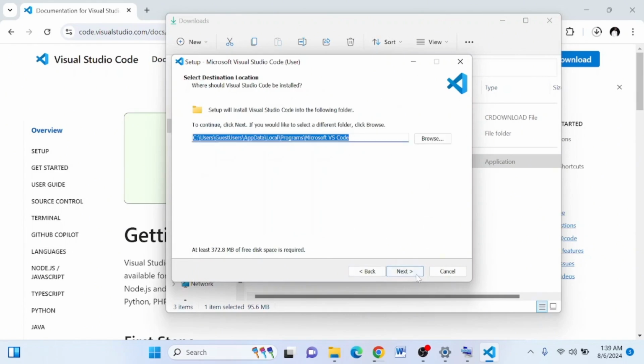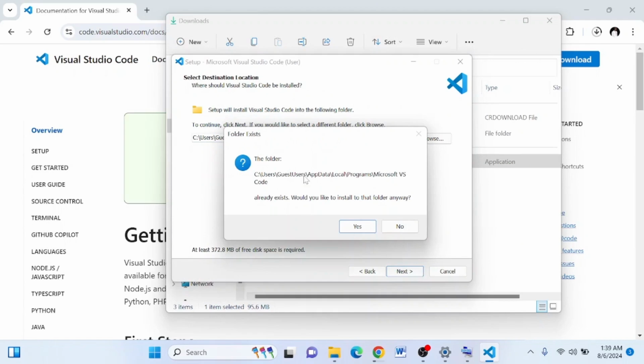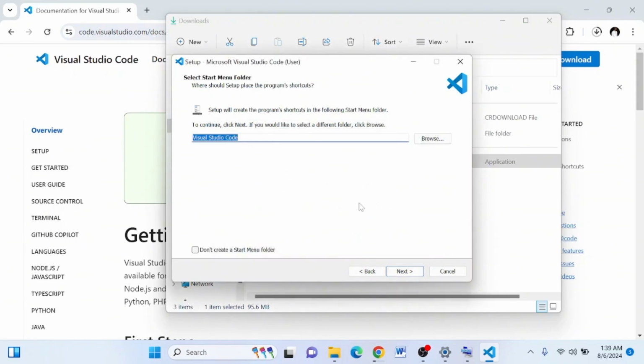The next thing you do is to click on next again, and then it's asking that this folder already exists. Would you like to install to that folder anyway? It's asking me this because I've already installed VS Code in this place before. I uninstalled it for the purpose of this video. Assuming you have not installed before, it will not ask you. Well, there is no problem. Do I want to install it to the folder anyway? Yes, I want. And then it's asking me something here.